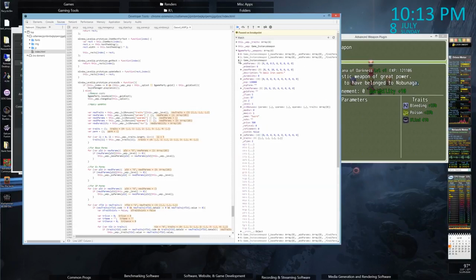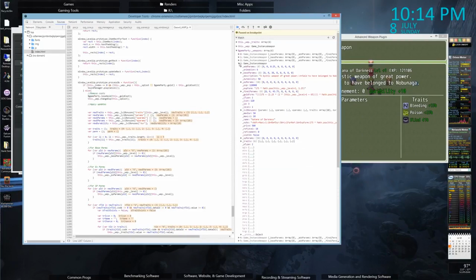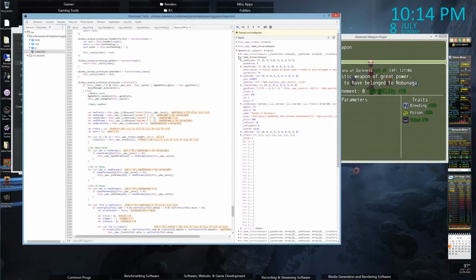47.5, 30, 40, 30, 37, 43.75, and then 47.5. So this is the only one that has the changes to the base parameters, but the traits. So what if this is because we're storing a traits item or a traits element that's the same for every weapon?